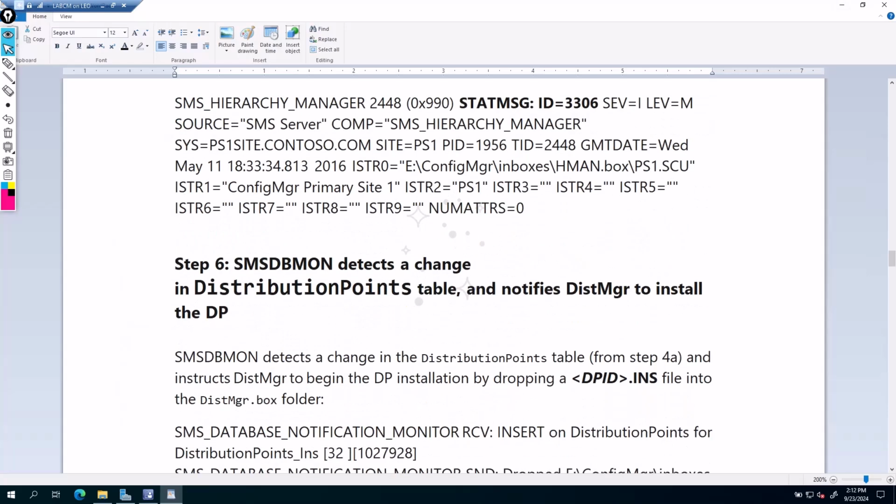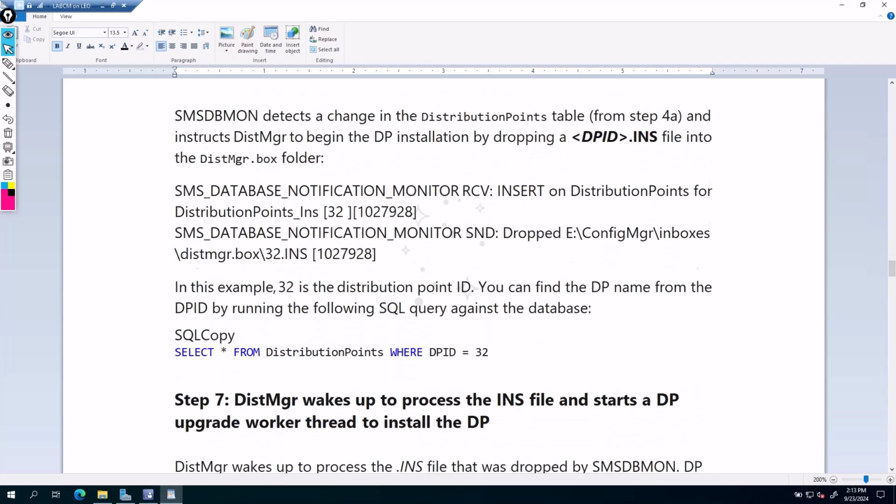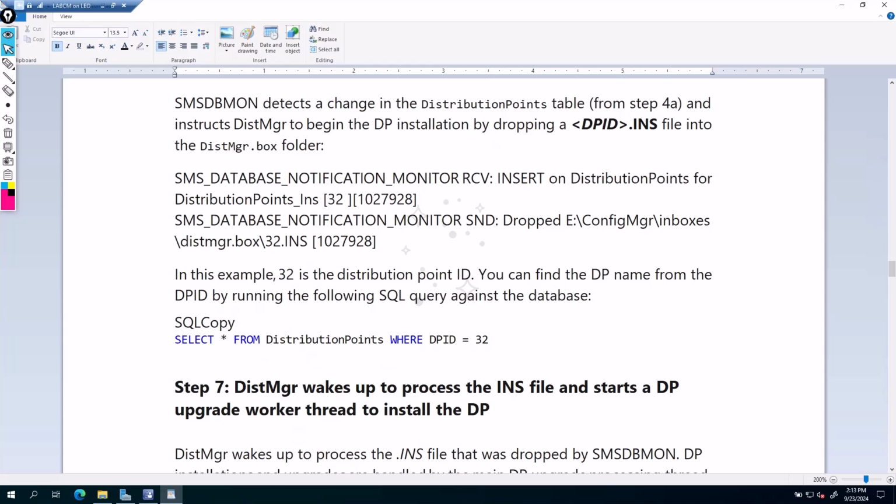sixth step, SMS DBMon detects the change in the DB table and notifies distribution manager to install the DP. Now it will notify the distribution manager to install the DP. So it will drop a file with the dpid.ins. I already showed you the ins file in the previous video, right? Where installing the DP. In our case, it's a 4.ins. Remember? So that is the DP ID in our case. So here in this example, the DP ID is 32. Okay, 32 is the DP ID.